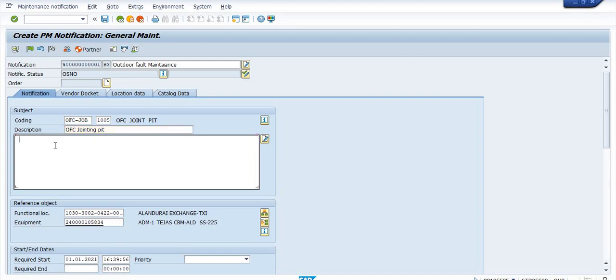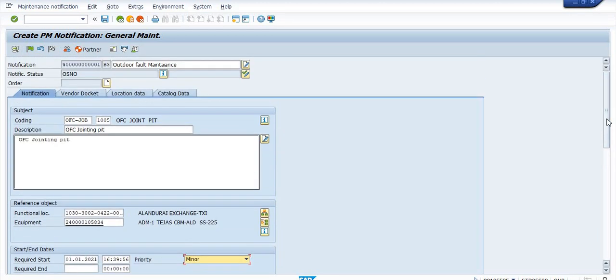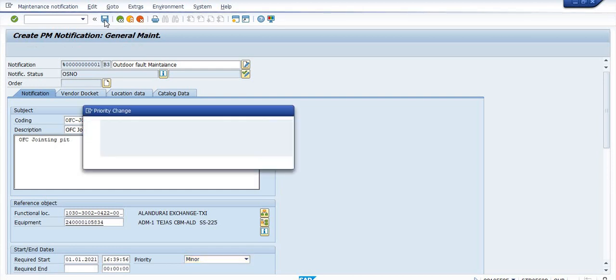You just click on this section. Initiator is 9910 and person responsible is the same. You can change the person responsible and initiator, both are editable. Click on the priority. Priority is minor. And just save this notification.